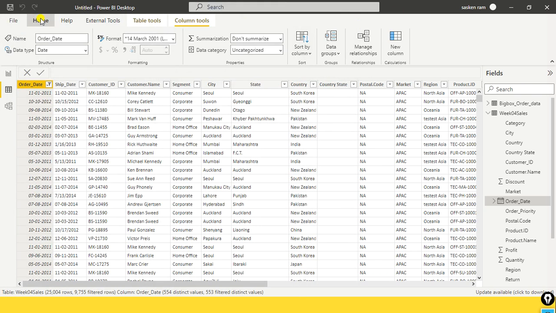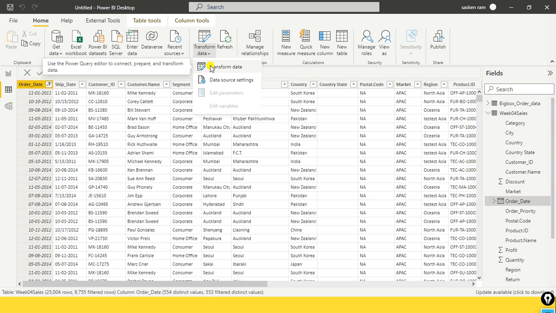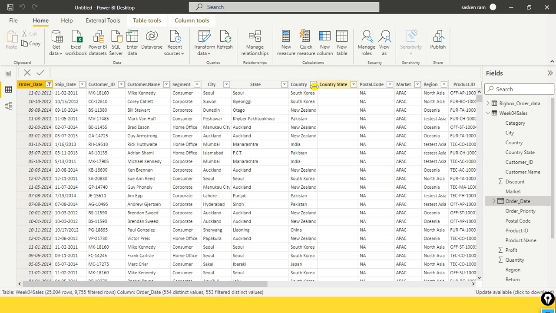So how do you go to the Power Query Editor? Click on the Home ribbon. In the Home ribbon menu, you can see Transform Data. Click on this, and it will open your Power Query Editor. That is where we change the data type and everything. In some cases, we can do it here also.